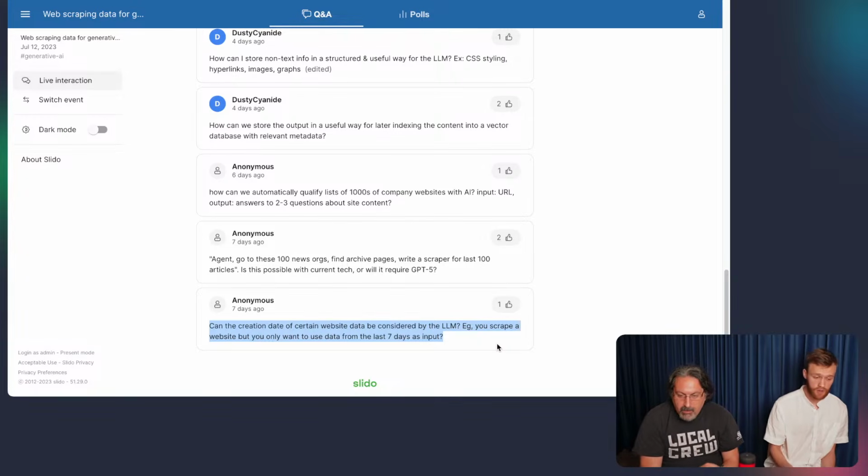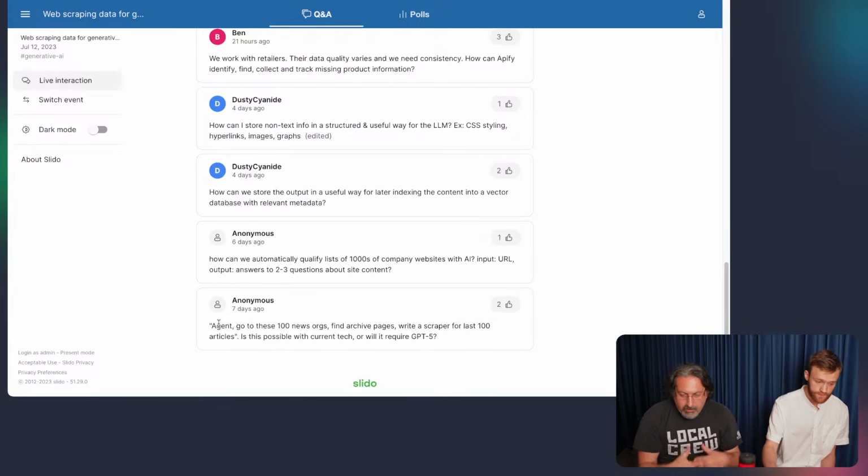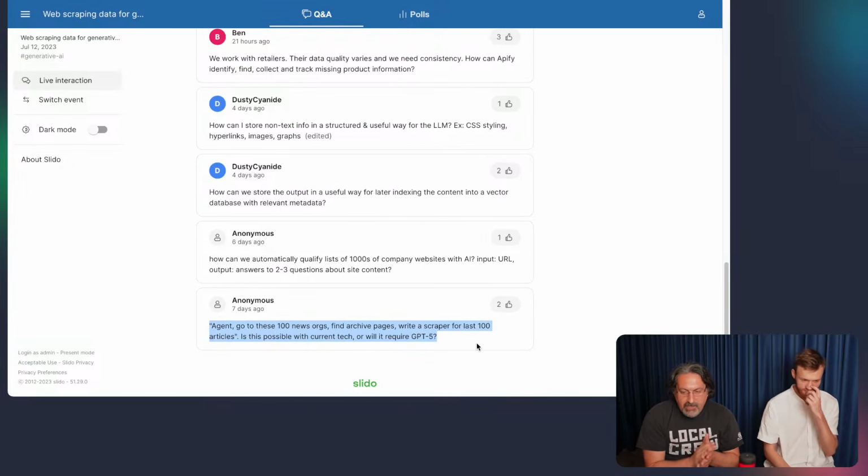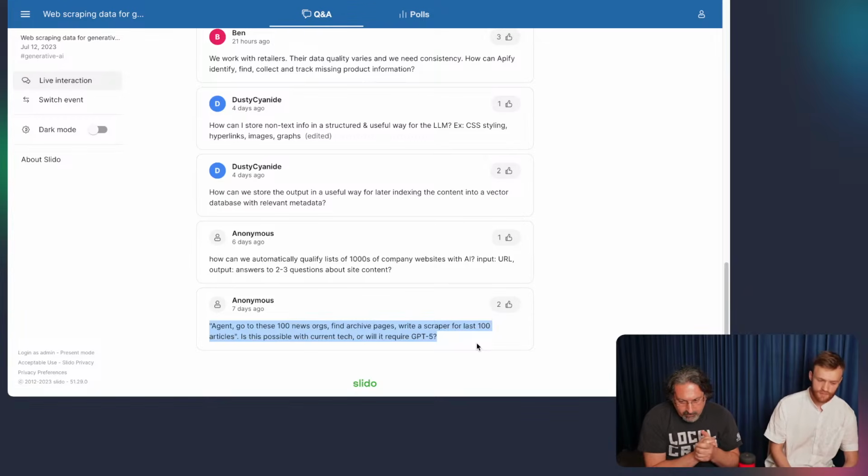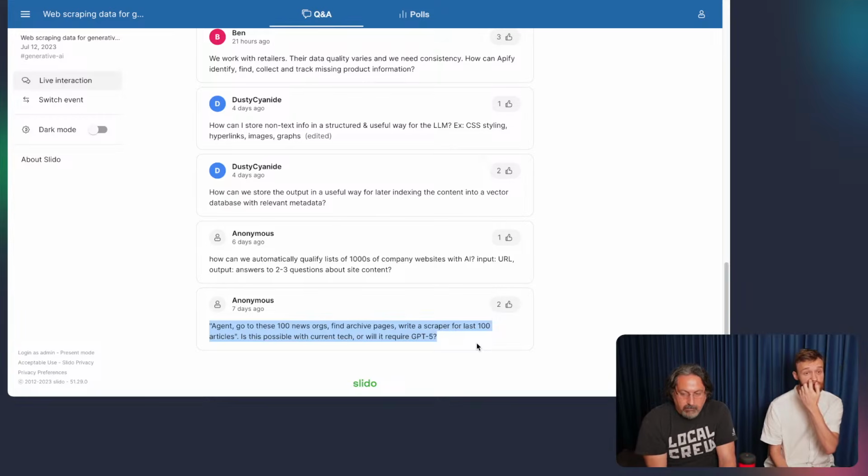Okay. Next question. So, an example prompt. Agent, go to these 100 news orgs, find archive pages, write a scraper for the last 100 articles. Is this possible with current tech, or will it require GPT-5? Now that's a pretty cool idea. Basically creating, if I understood it correctly, scrapers for some web pages automatically and then running them, I suppose. I think it is possible.